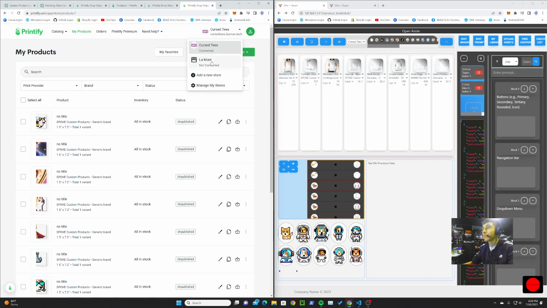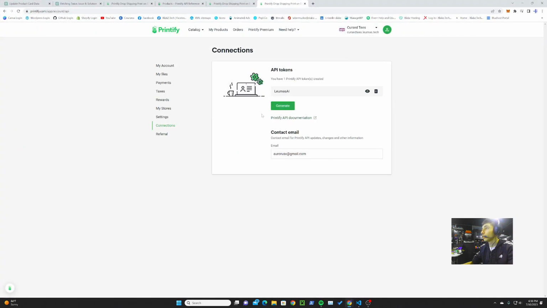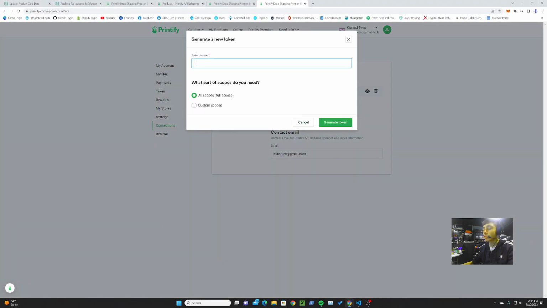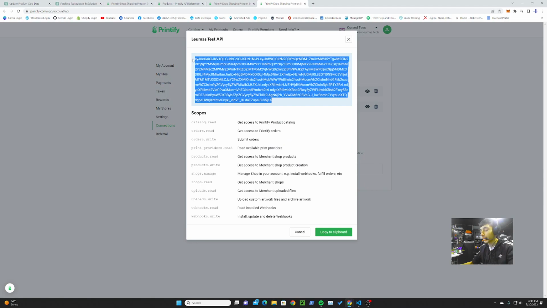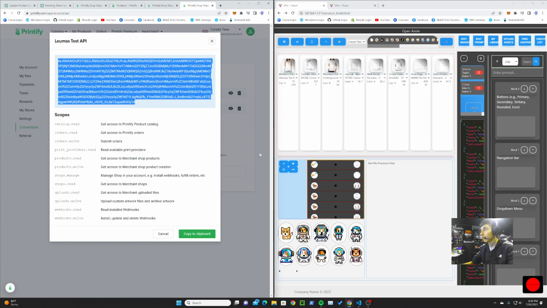But once you have your store, you'll be able to go over to connections in your Printify panel, and you'll be able to generate your own API token. So we'll go ahead and generate a test API key just for the purpose of this video. We'll say Leumas test API, and this is important, get it full access, because we're gonna need to basically use every feature on the Printify API token. So once your token is generated, you can just go ahead and copy that, and great, now that you have that, don't lose it, otherwise you'll have to make a new one.